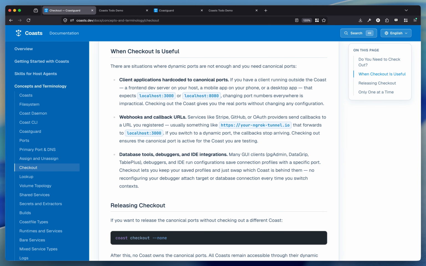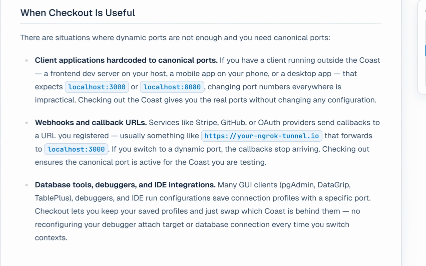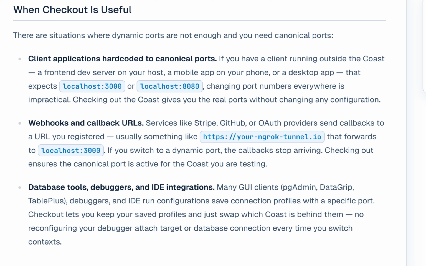But there are use cases where those dynamic ports won't do everything you need. If you have a front-end app on your host machine that's hard-coded to hit localhost 3000, you can't easily change that to some random port every time you switch contexts. Webhooks are another one. Your Stripe and GitHub callbacks are forwarded to localhost 3000 through a tunnel. If the canonical port isn't active for the right Coast, those callbacks can go nowhere.